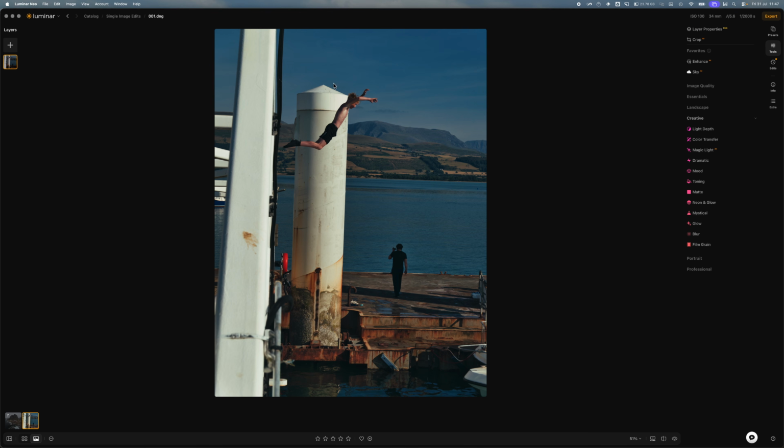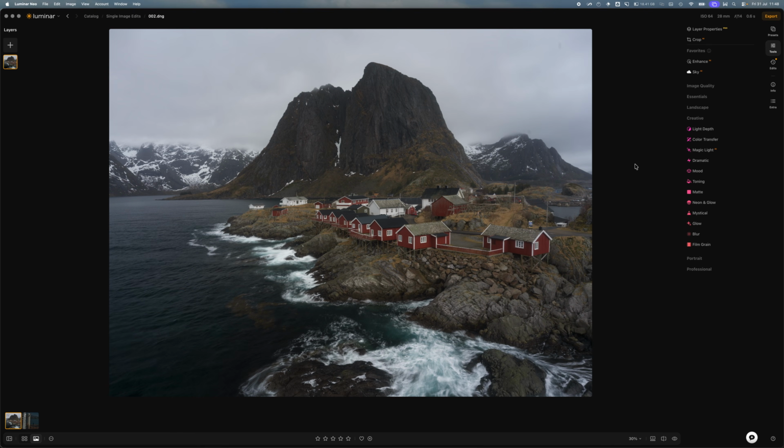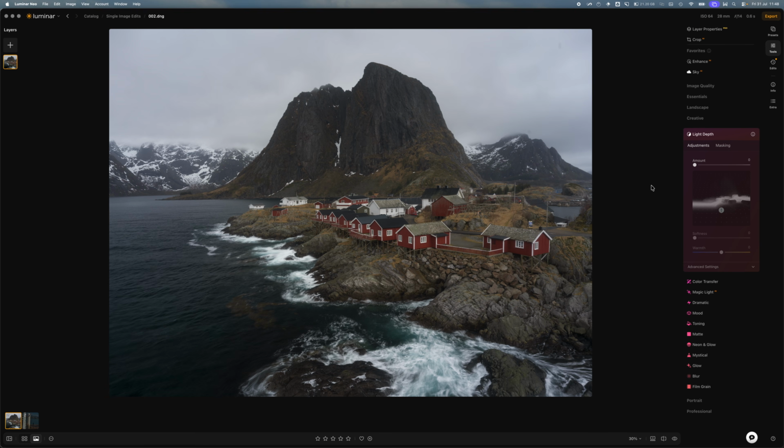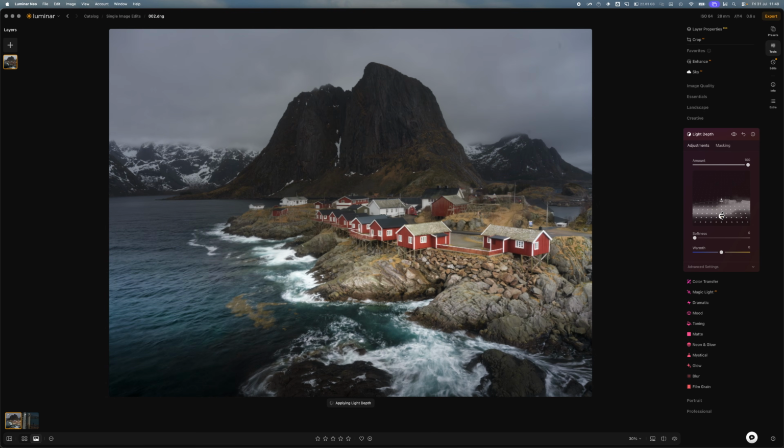And what I'm going to do with this, I'm going to go back to my catalogue. I'm going to fire up a different image. One of the modules that I really quite like is light depth, because it emulates what I do when I'm dodging and burning with radial filters. But with this, you can actually tell it where you want the light to be positioned. So what we'll do is we'll just make it really obvious. I wouldn't use that much. I'm just doing it to show you how it works. This allows you then to control exactly where your light is landing.